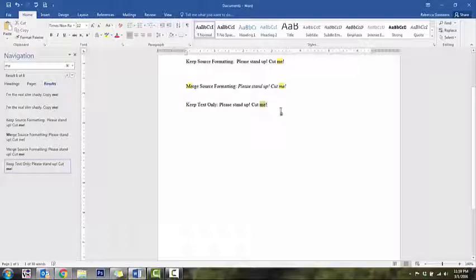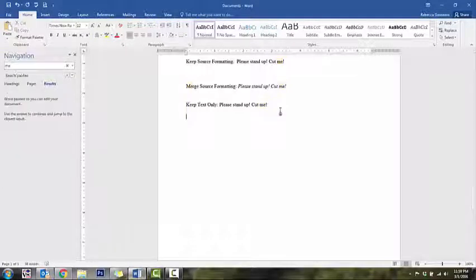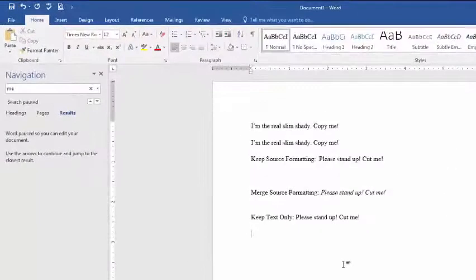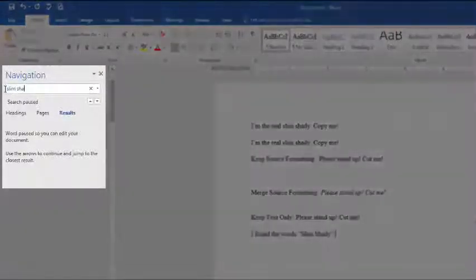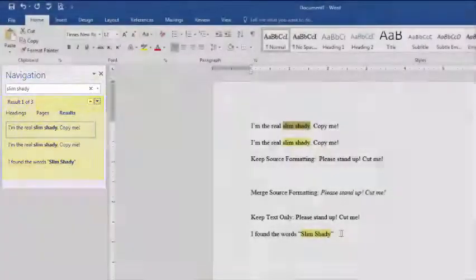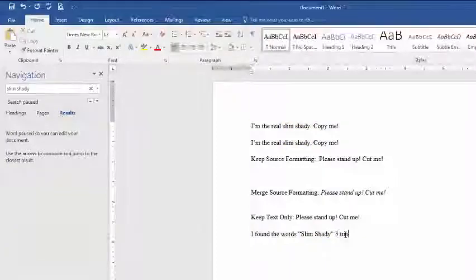So if you hop back over to Word, I want you to press enter again, and I want you to use your navigation pane to find a certain word in your document and record how many times you found it. So I found the words Slim Shady, and now I'm going to search Slim Shady and hit enter, and notice it's happening 3 times, 1, 2, 3. So I'm going to then say 3 times.